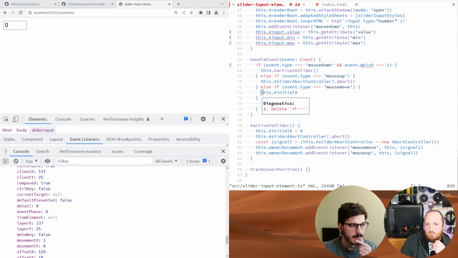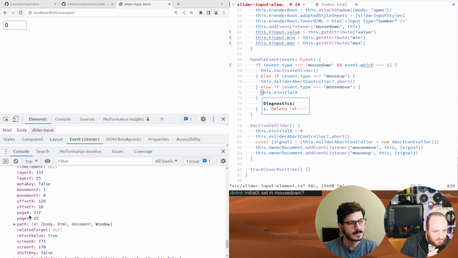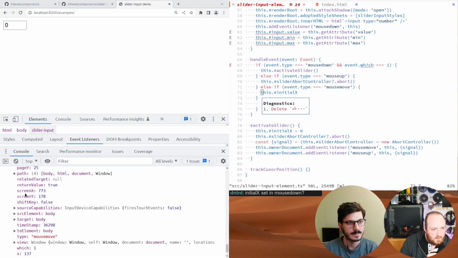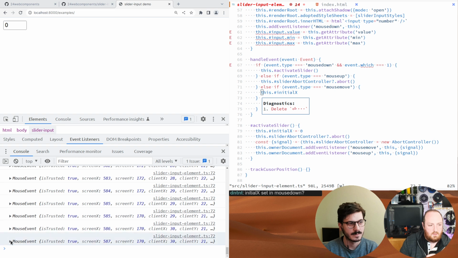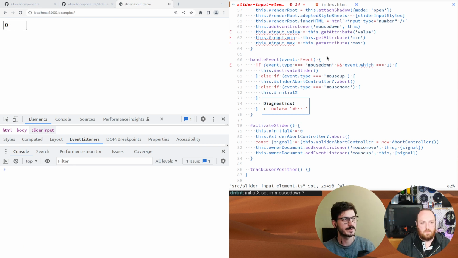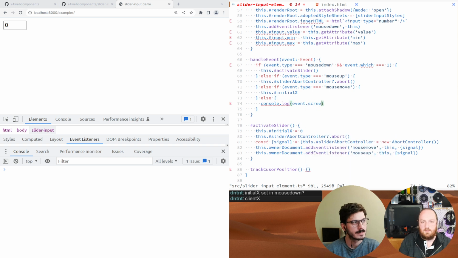Interesting. Well, so this monitor, despite the appearance on the screen that this is in the top left of my monitor, it is actually quite a bit further away, as it might be indicated here. So the screen X is 733. That sounds about right. This is about 700 pixels away from the left edge of my monitor. So it feels like the screen X is the position of the cursor on the entire screen. Interesting. If I start logging event screen X, and let's also do client X and page X.